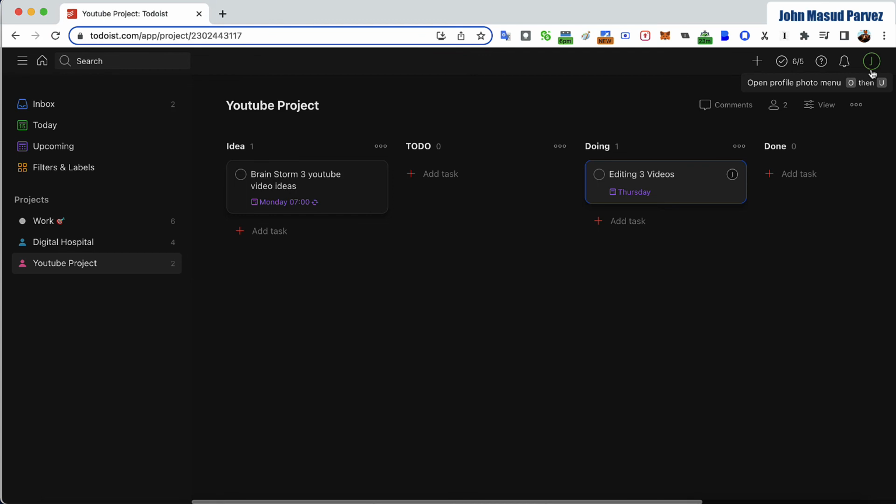So this is the way you can very productively use Todoist to get a lot of things done at your personal level, or even your project level, or in your passion project, or at work as well.